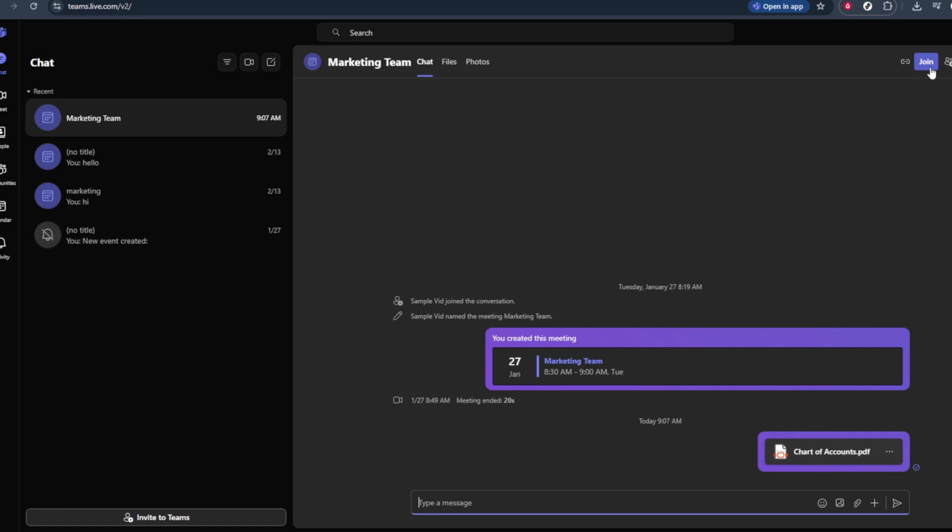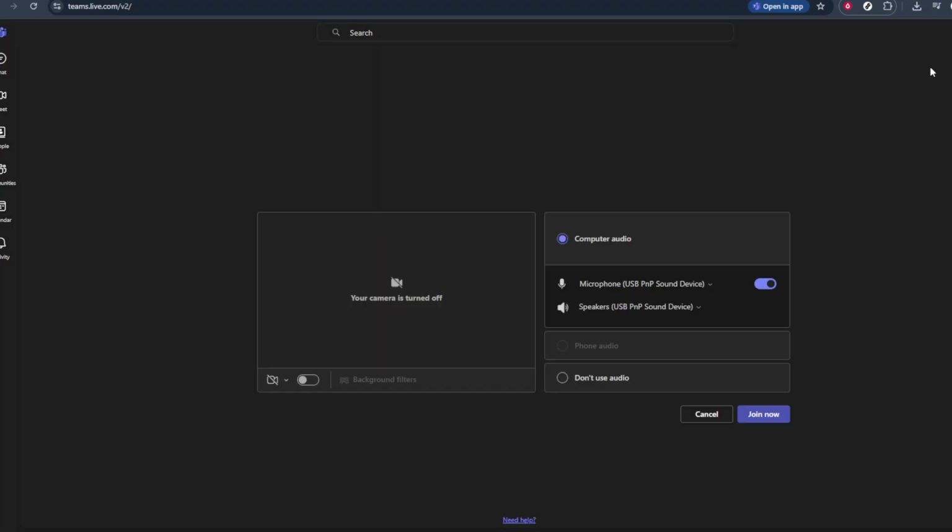After clicking Chat, you'll see a list of conversations in the middle of the screen. These might be one-on-one chats, group messages, or channels where your team collaborates. What you want to do next is look for the specific team or chat where your meeting has been scheduled. Often, meetings are associated with a particular team or channel, so take a moment to identify the right one.